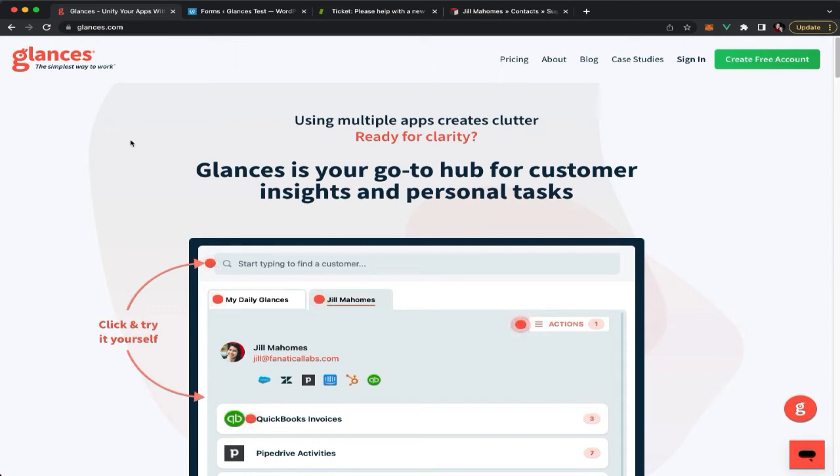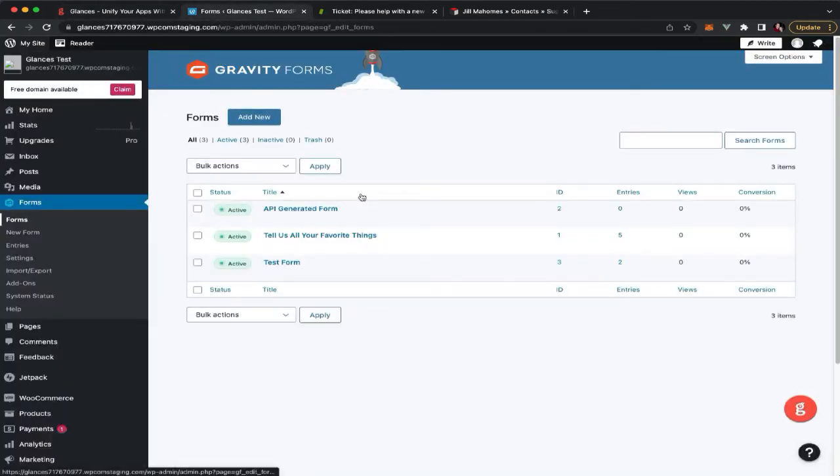I want to show you a new app that we just added support for on glances.com. We just added Gravity Forms. It's a form builder that you can use with your WordPress websites. So you can build a form to gather any sort of information that you want from customers, leads, prospects.